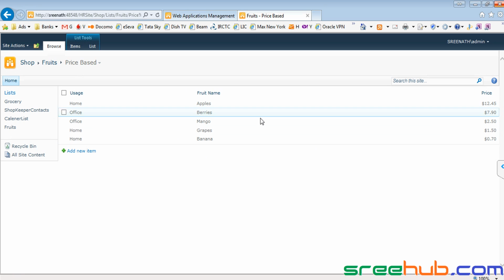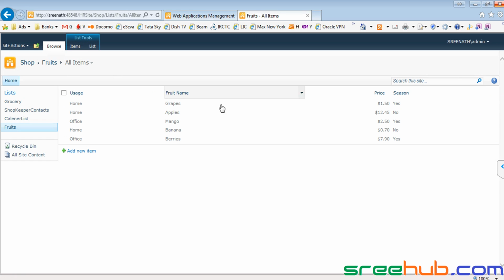Now let us say that in the price based view, I want to see only some fruits which are seasonal. There are so many fruits here, some are seasonal and some are not seasonal, right? Let me create a new view which will show the season, and again I want to make sure that my price is in some order. Let's see how to create that.